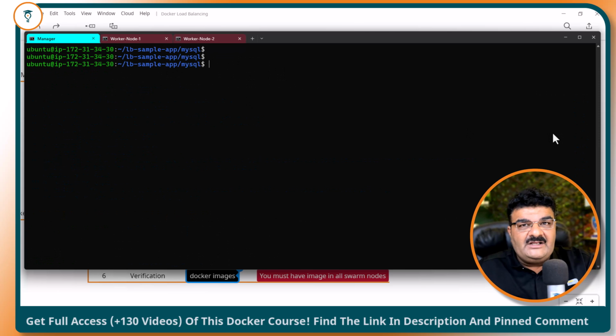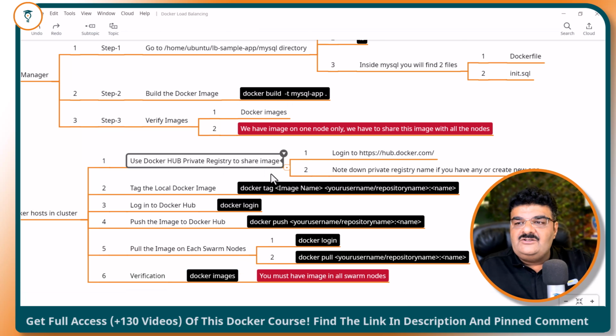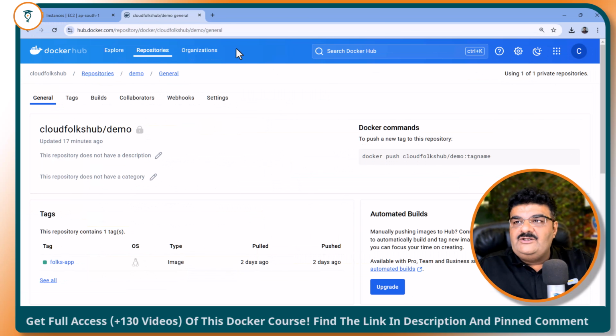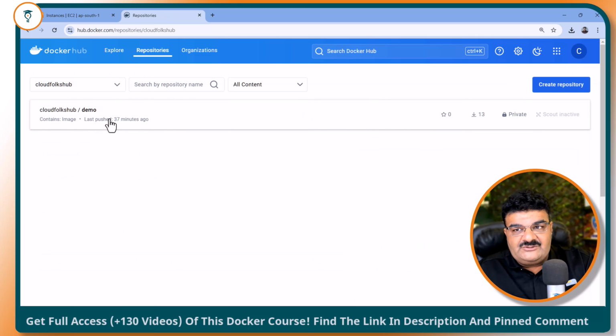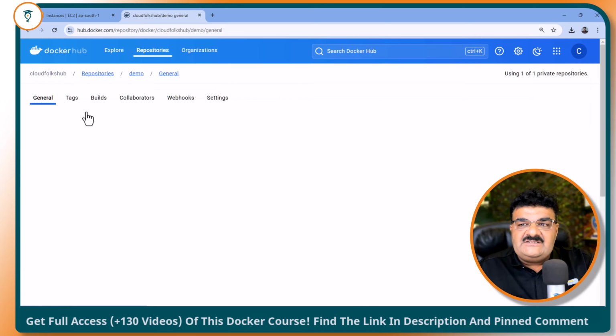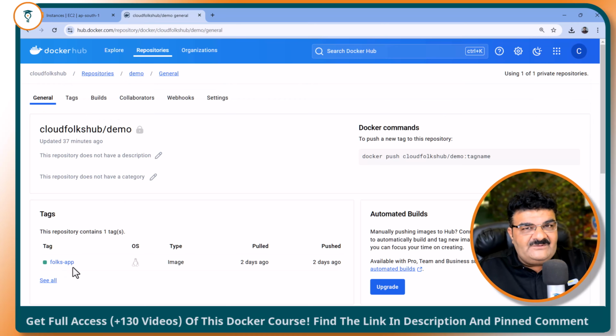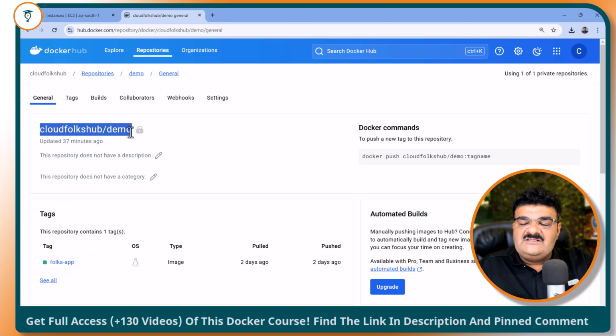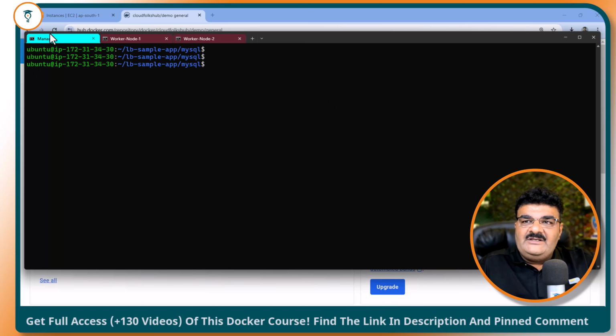First of all, to share this image, I'm going to use Docker Hub. So you have to log into your Docker Hub. I'm already logged in, and here I have one repository. It is a private repository and I have only one app, which is the Folks app. So first of all, I have to push this image, and to push it I'm going to use this repository name. This repository name is the most important part, because when you push, you have to use this particular tag. So I'm in the manager node.